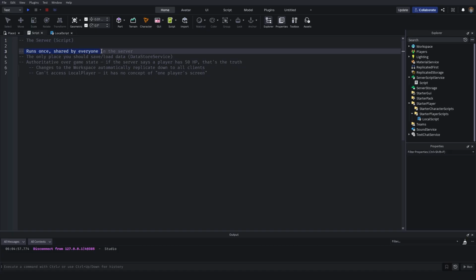This script only runs once, and it's shared by everybody in the server. So it runs once the server actually exists. So if someone joins a new server, all of these server scripts are going to run. And it only runs once. It doesn't matter how many players join the game. And this is the only place, obviously, you should save or load data with DataStoreService or ProfileStore if you use that instead.